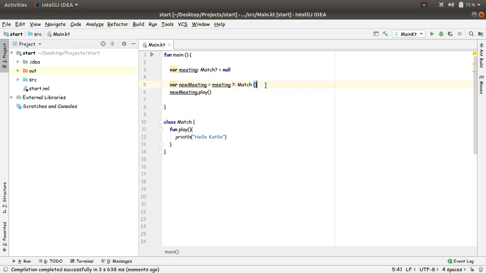I think you should get it. The object for match is created and assigned. That is it for the Elvis operator. Okay, let me go to the next one.